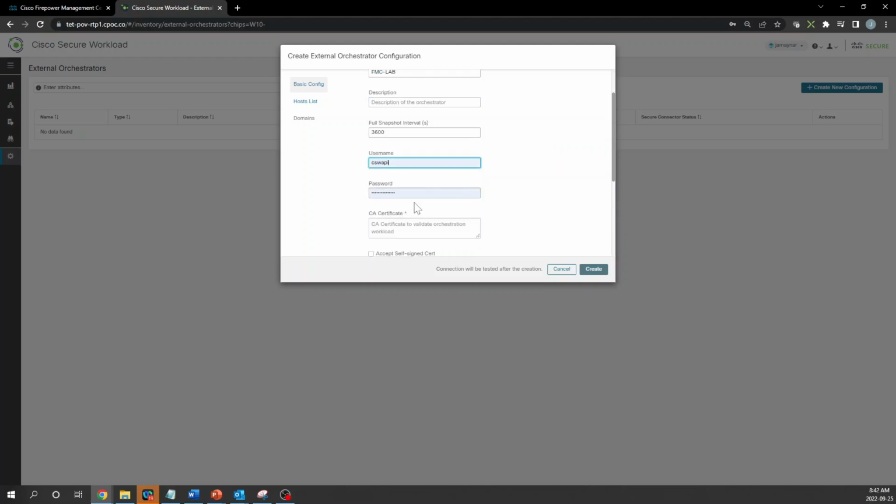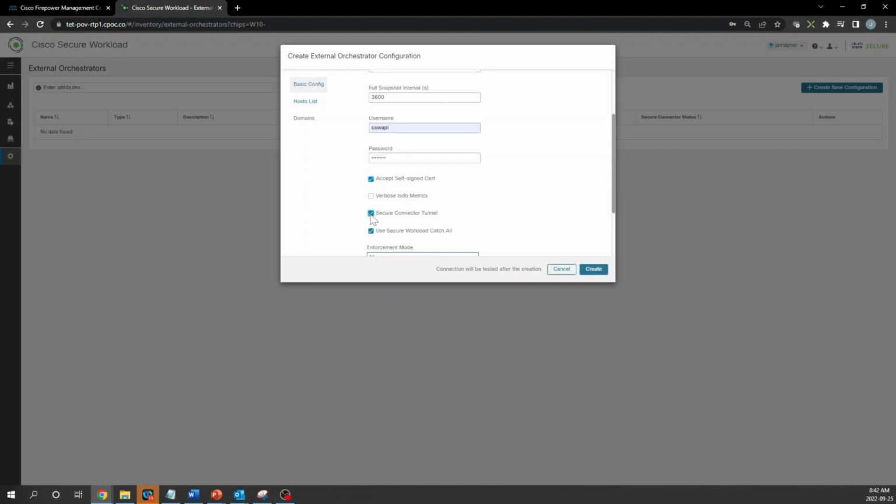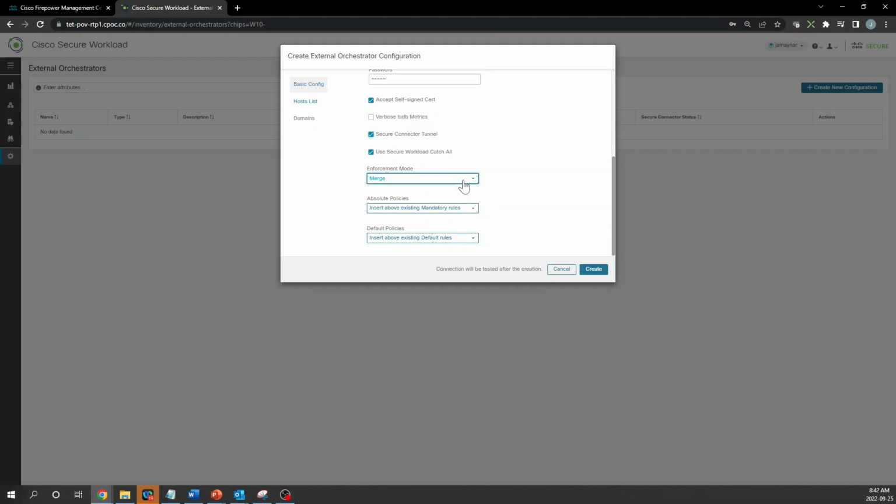Go ahead and give it a name, put in username and password. We're going to accept self-signed here. This is a lab environment. And we're going to use the Secure Connector tunnel. Why? Because I don't have direct access to FMC from Cisco Secure Workload.